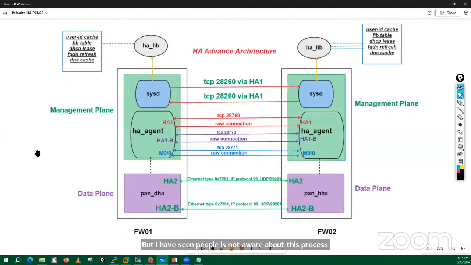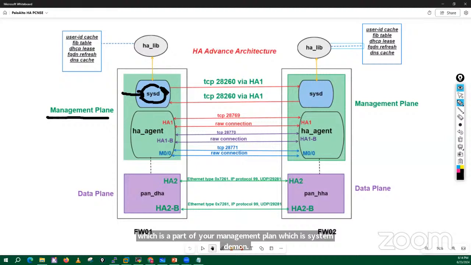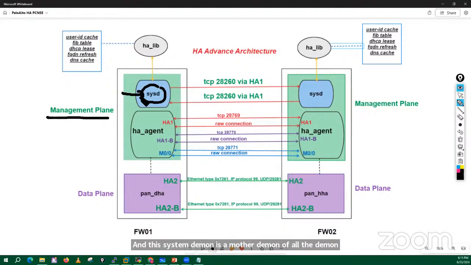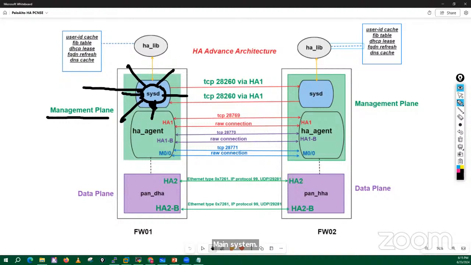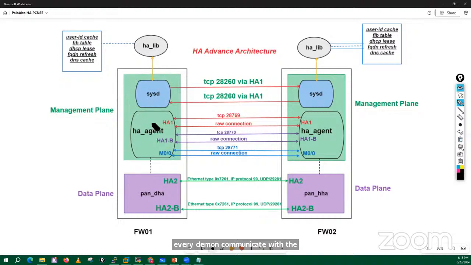so guys, with regards to high availability, we have one daemon which is a part of your management plane, which is the system daemon. And this system daemon is the mother daemon of all the daemon processes, which means every daemon has a connection through the system daemon. System daemon is controlling all the other daemons, so every daemon communicates with sysd. Okay, and we have an HA agent daemon, which will maintain the high availability logic inside your Palo Alto firewall.